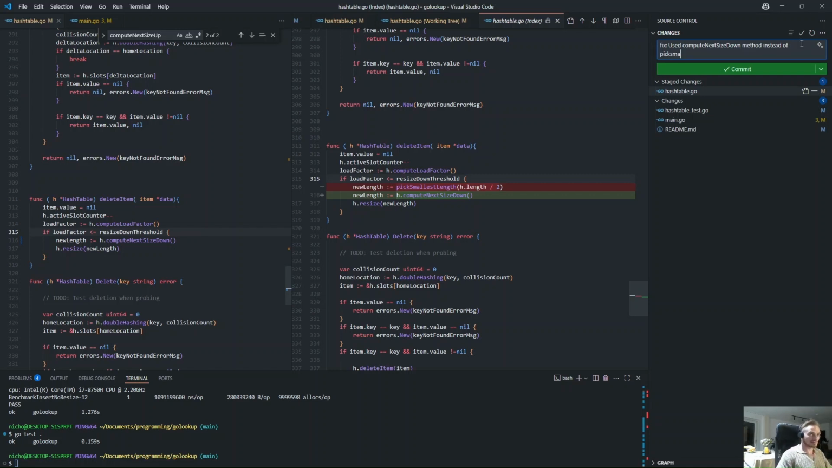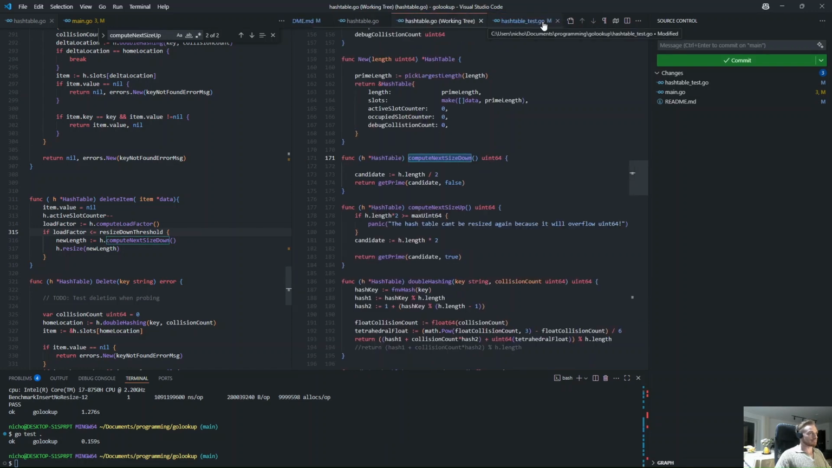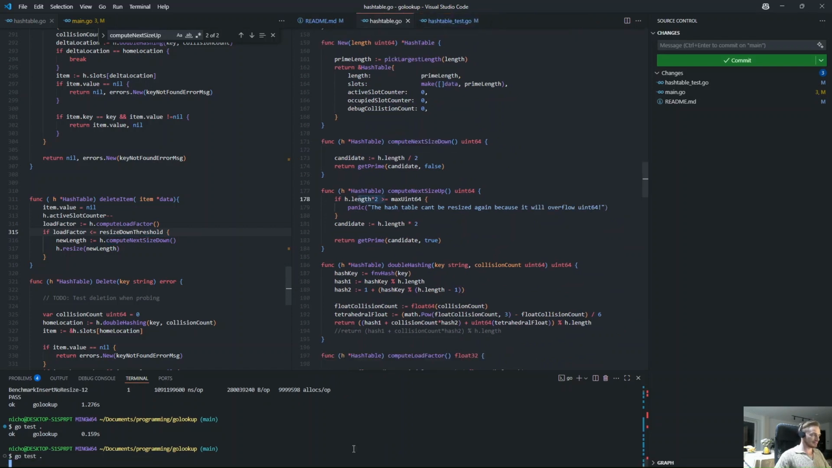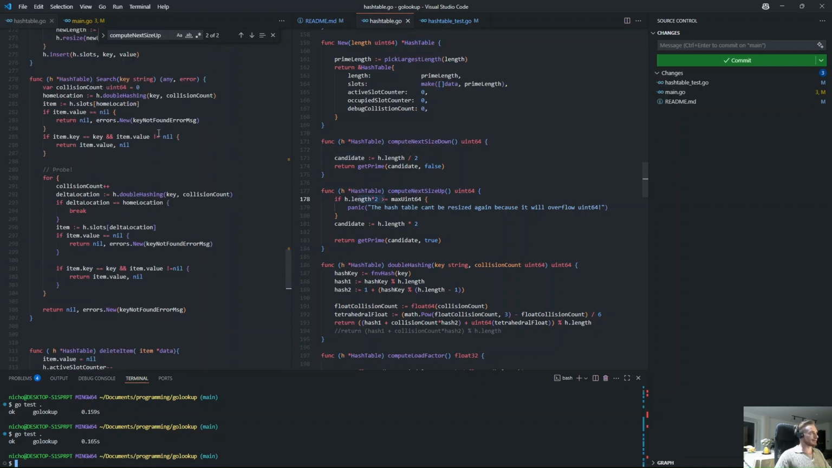Pick smallest. Pick smallest length within. Okay. So I think, yeah, nice. So I think everything is fine. There it is, test passing. So there's another thing, going back again, keeping track.